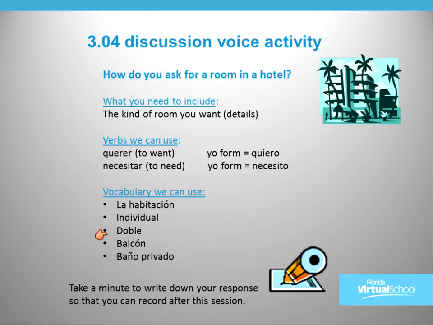Give me a green check mark when you have your script written down and you feel like you're ready to submit your 3.04 discussion voice activity when we get out of here. Give me a green check mark. There's a little drop down up above where you see our names, and there's like a smiley face, and there's a hand, and then there's a green check mark. I don't see any green check marks yet, so I'm going to wait until you guys have your script written down. I've put a couple in the chat box that are options for you.